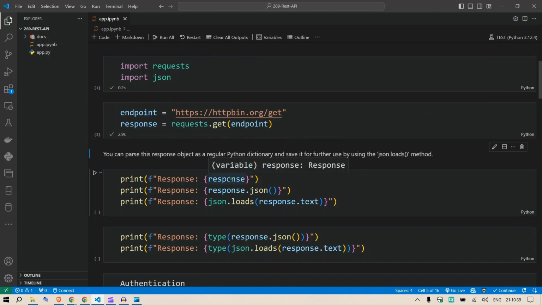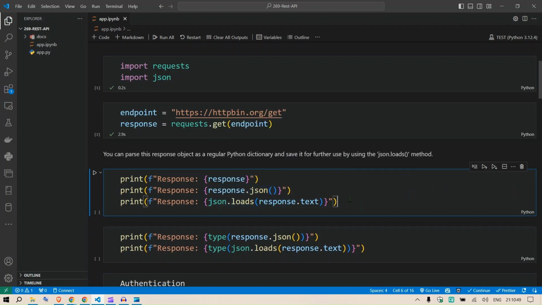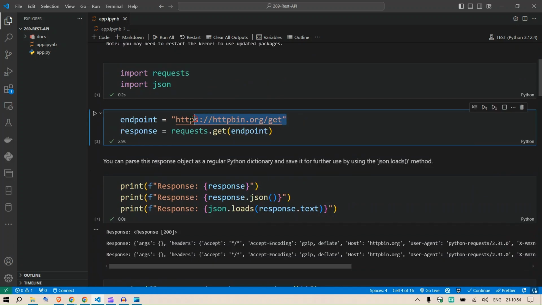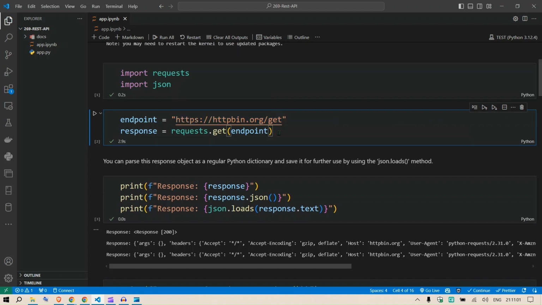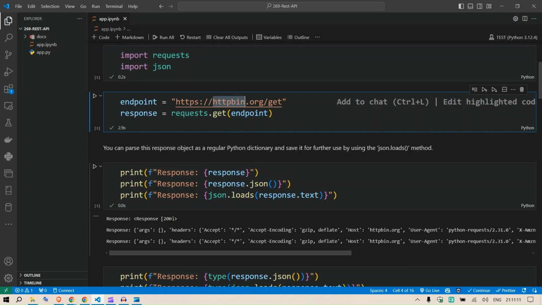Let's print out the response itself, and then print out the response.json, and then the json.loads of the response text. So what it basically does is that we have an endpoint, which is the API, and that is the server part which is running on the server. So we send a GET request from the client side to the server, the URL of the server, and we get the response here. The response is a 200, meaning it was a successful response.